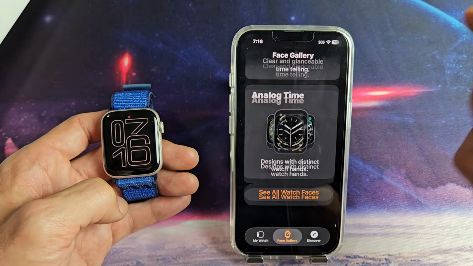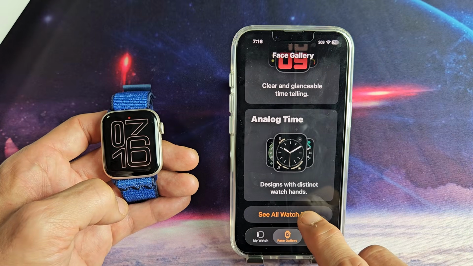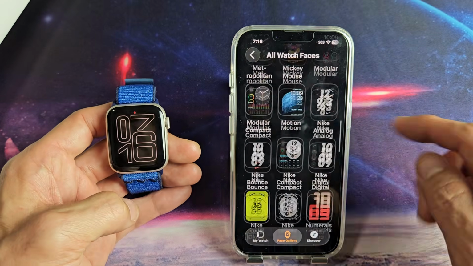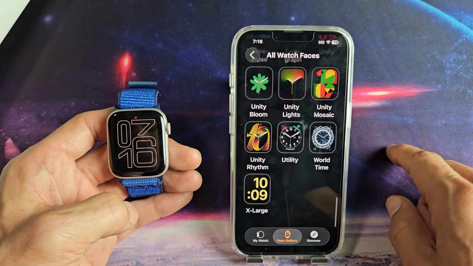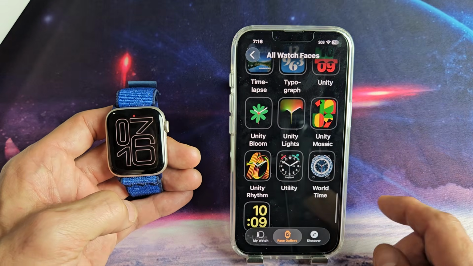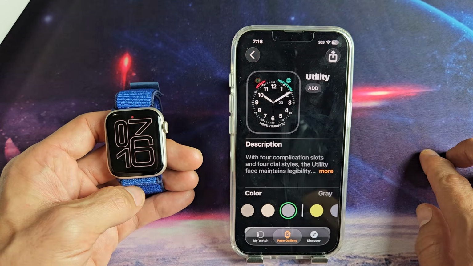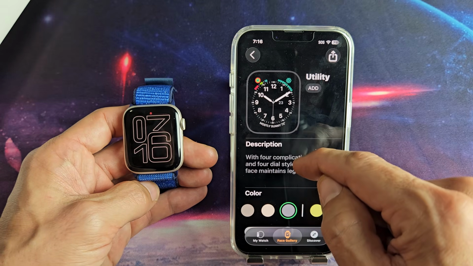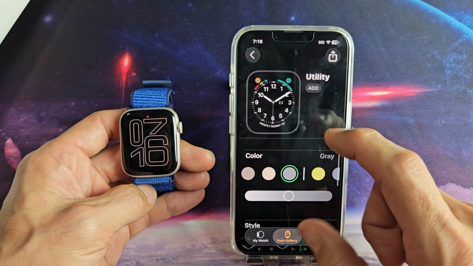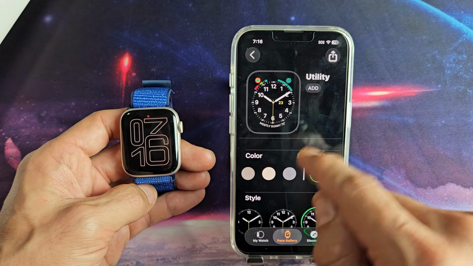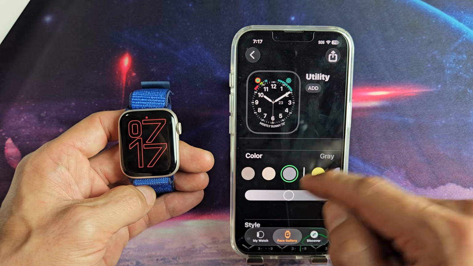Or you can go all the way to the bottom and just select See All Watch Faces, and then we can go ahead and choose one from here. So let's just say I'm going to go with the Utility one here. I'll tap on that right there. You get a little description, and then you can change some things. It depends on what watch face you have what you can change, okay?